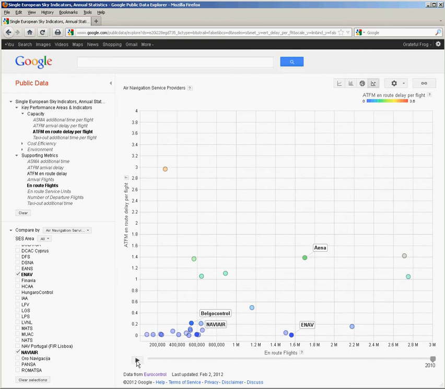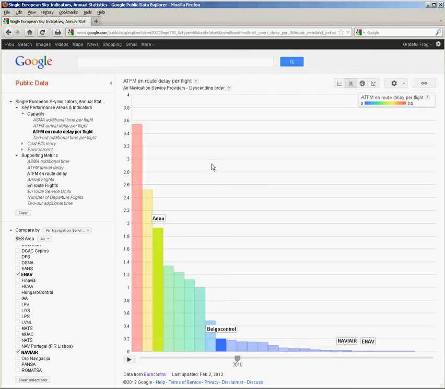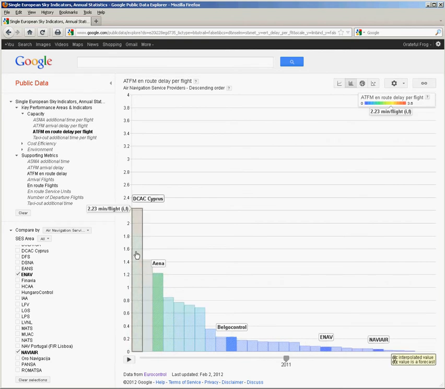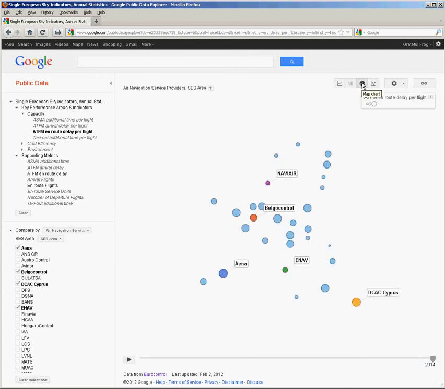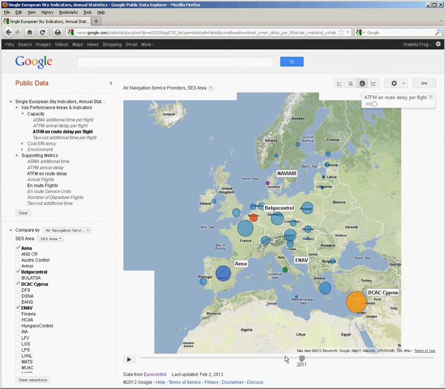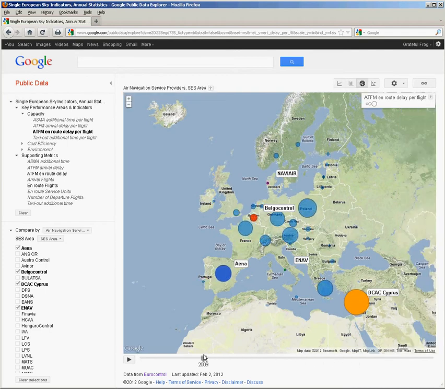But maybe we don't like the motion chart as much as we want, and we'd like to go to a bar chart. We can look at that. It's just a different visualization of the same thing. And now we're curious as to what that is. That's Cyprus. Or we can also look at a line chart and get the same data. And of course, finally, we can look at it on a map if it's geographical data, which it is. And now you see that we're in 2014, which means we're in forecast data. Forecast data is hashed out.